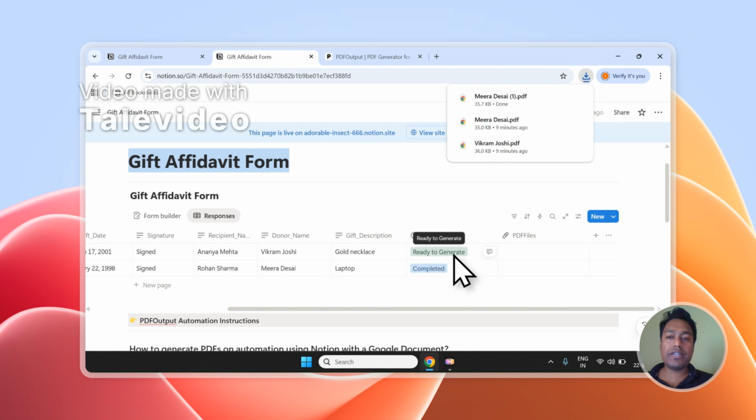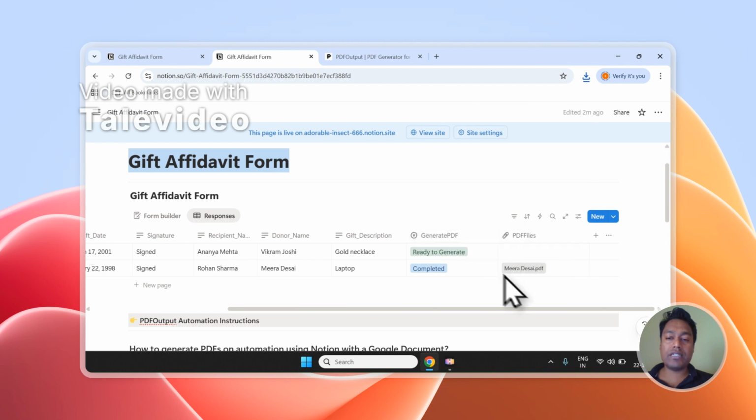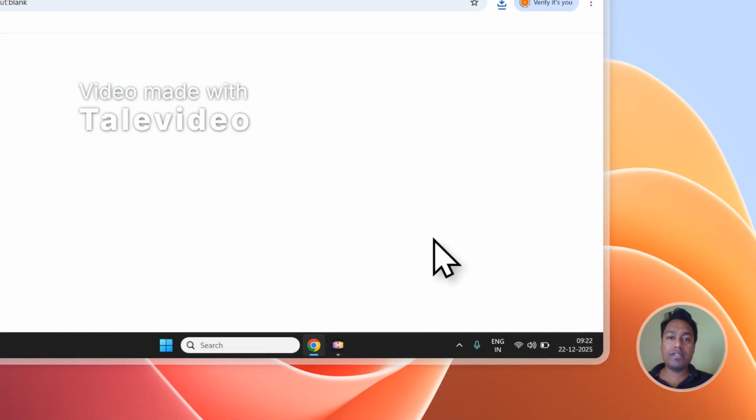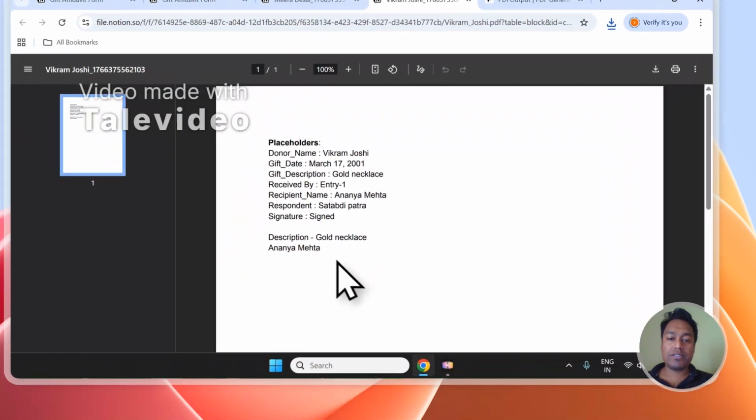Whenever you are going to generate the PDF file, make sure you set your records as ready to generate, whichever you want to convert to PDF, and they will be converted to PDF right inside this PDF file column. So you can see it has created these two documents. Let me click on this and I should be able to see both PDF files with their corresponding properties.